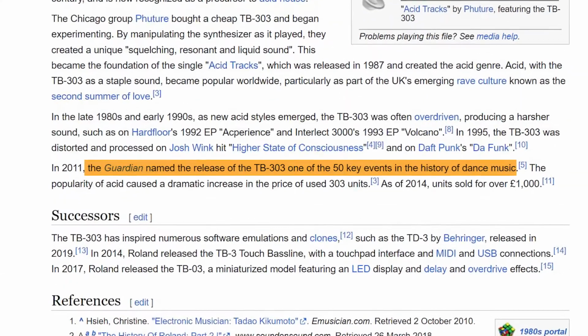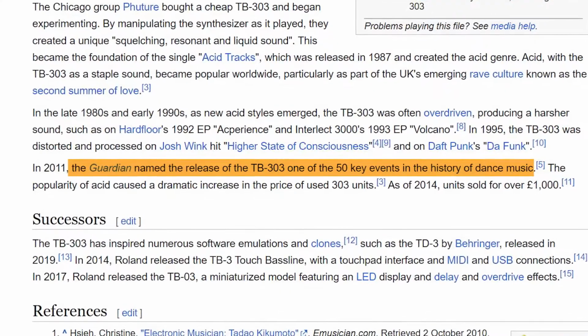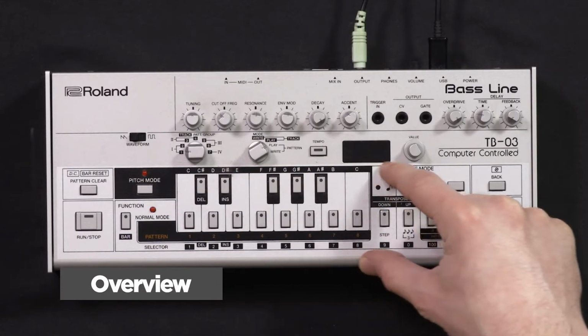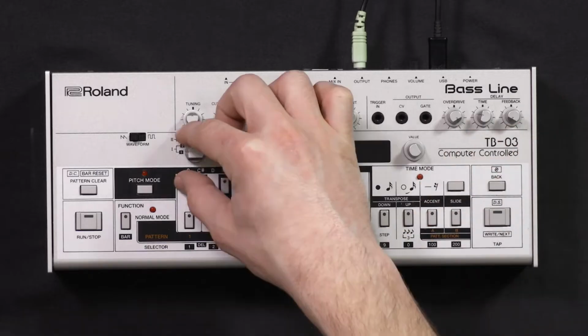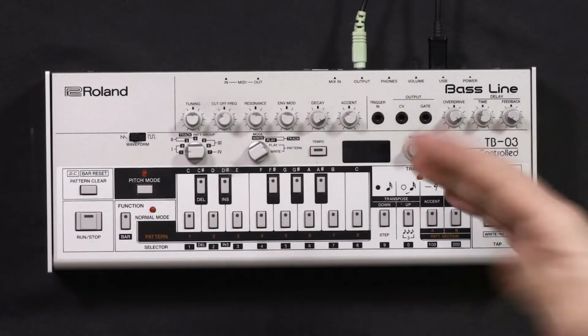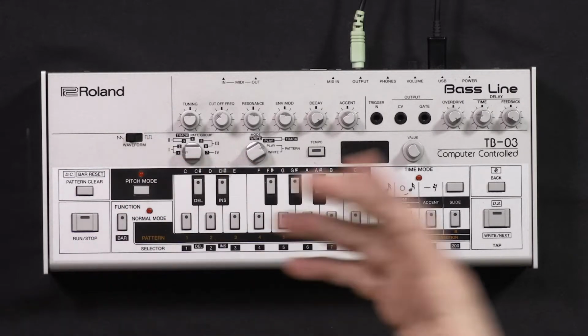The release of the TB-303 was named one of the 50 key events in the history of dance music by the magazine The Guardian. And instead of reading the Wikipedia page, we'll see how it works. The TB-03, not the 303, the recent one. The bottom section here is the sequencer section that allows you to play notes, patterns, and transpose them, etc. The middle section here is the part to manage your projects. And the top section, including this switch, is here to control the tone of the instrument.